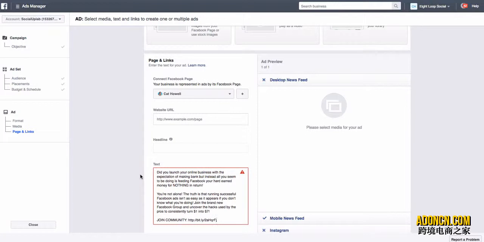This is a really common situation a lot of people find themselves with, particularly online entrepreneurs, which is who I target. You're not alone. The truth is that running successful Facebook ads isn't as easy as it appears if you don't know what you're doing. Join the brand new Facebook group and uncover the hacks used by the pros to consistently turn $1 into $7. So it's getting really specific there as well. You know, the $1 into $7.